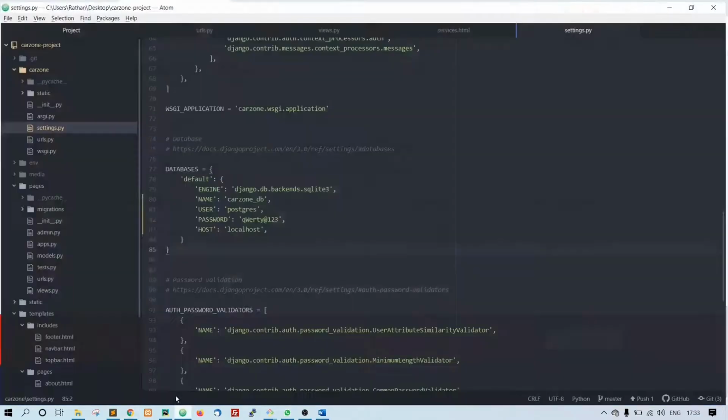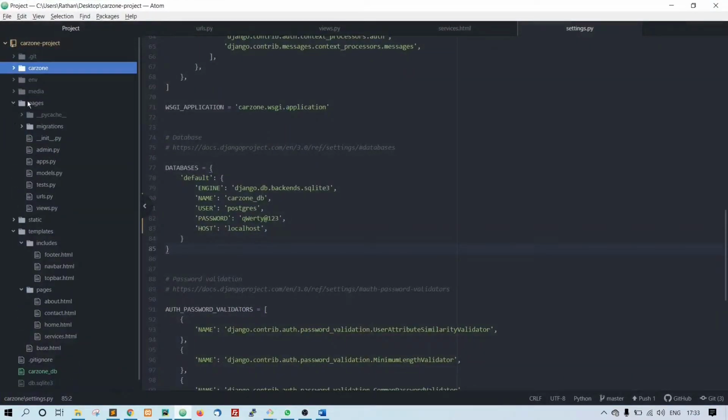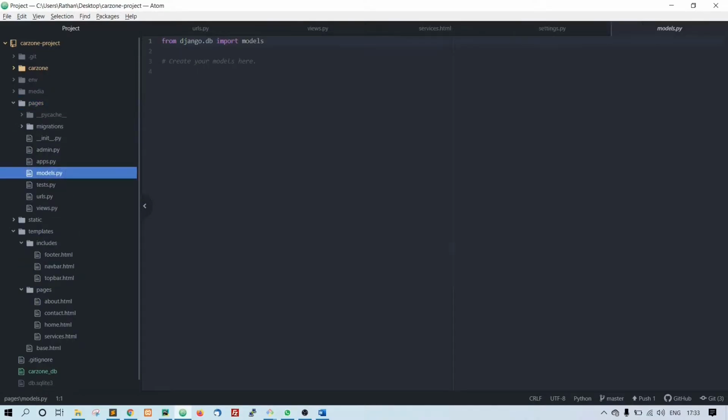So we already have this pages app. Inside this pages, we will create our team model. All right. Let's make a class here. Class Teams. Inside this Teams, let's type in models.Model colon. Here, let's see what fields we need for our team model.